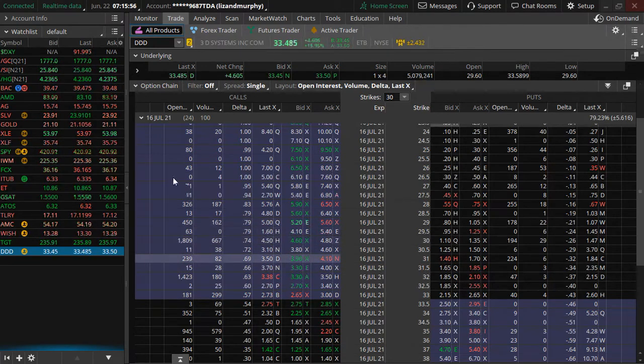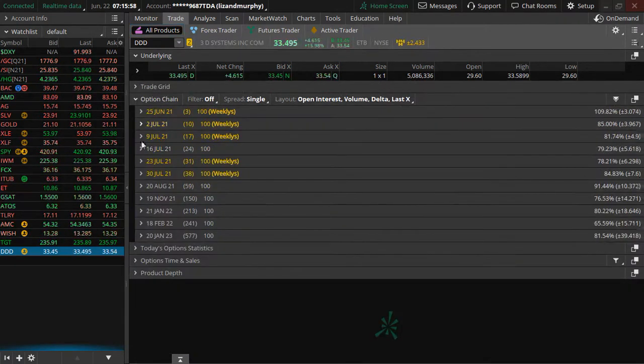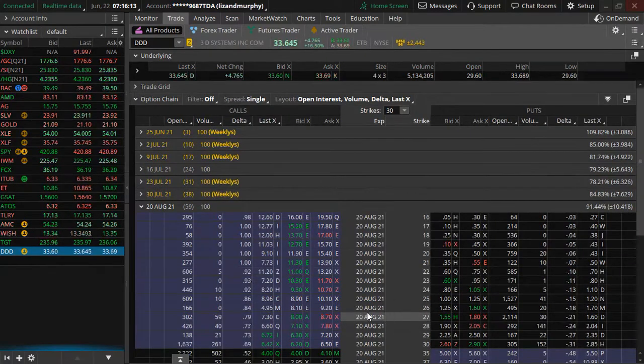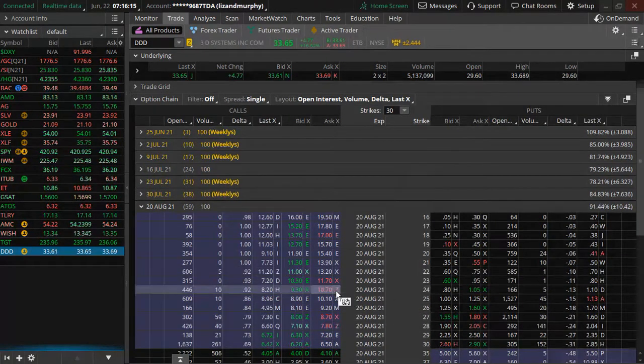I didn't much care for it. So I went to the next monthly, which will be August 20th. Remember, I said monthlies will be white and the weeklies are yellow. And of course, they say weeklies right there. So I went to August and I'm looking at the Triple D.